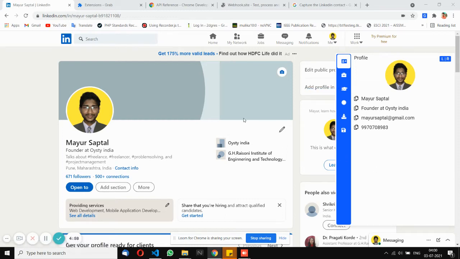Introducing the early access of the Grab extension. This is currently built for Chrome. So this is a Chrome extension which I am showing you.